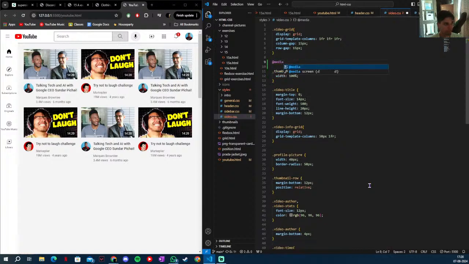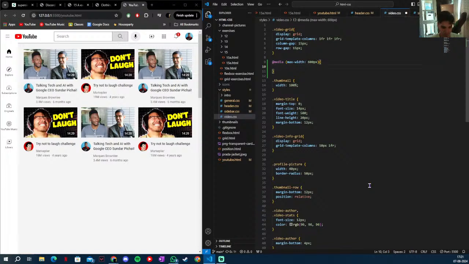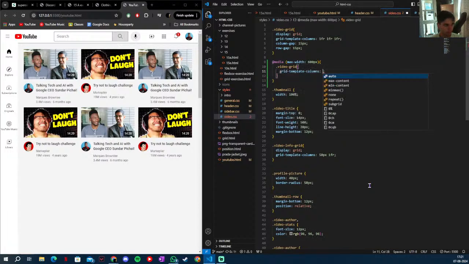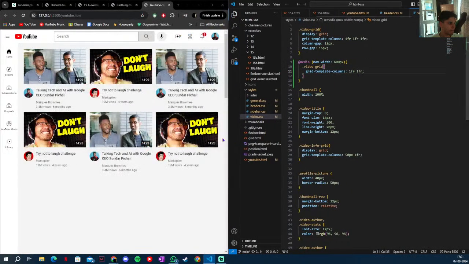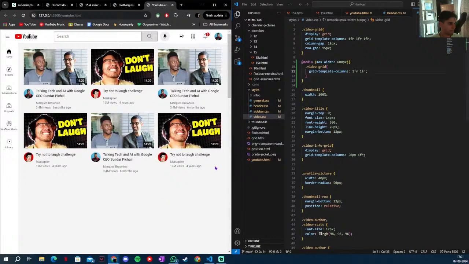So the way this works is that we're going to have a bunch of CSS in here, and this CSS will only activate if the screen size is 600 pixels or less. That's what this max-width means. So for example, let's target the video grid class inside here, and let's set the grid-template-columns to 1fr 1fr. That means from a screen size of 0 to 600 pixels, we're only going to have 2 columns. So we save it, and we start to resize. Notice that once we get to 600 pixels, we now have 2 columns in our grid.